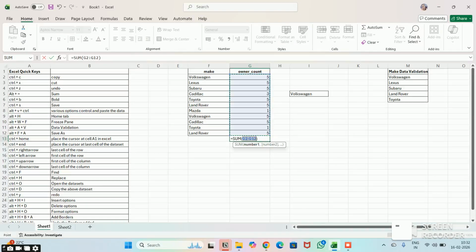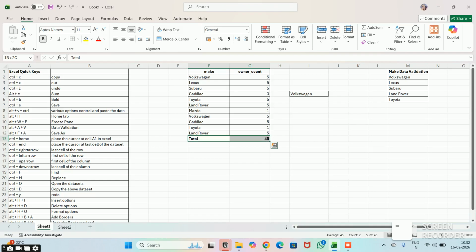You can use Alt equals, automatically the sum of this particular column gets added. Here you can mention total and you can add the borders. So for different formulas, you can find the quick keys. It helps you to analyze the data a little quicker.